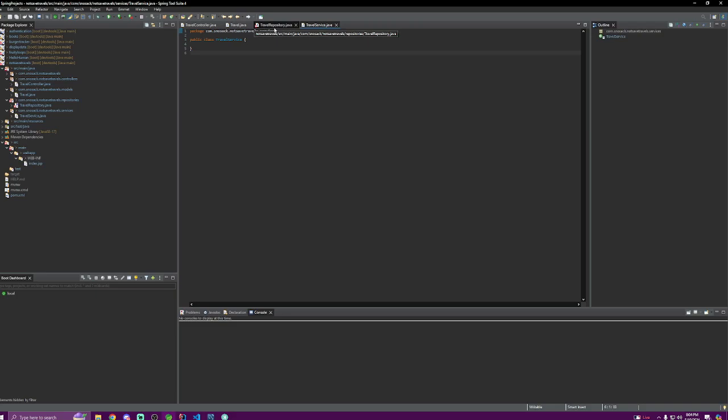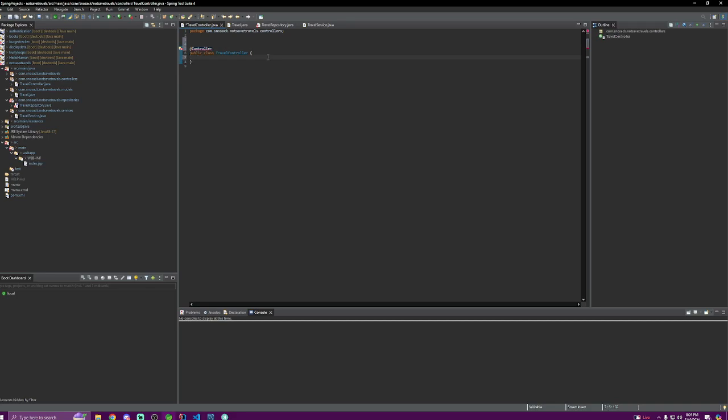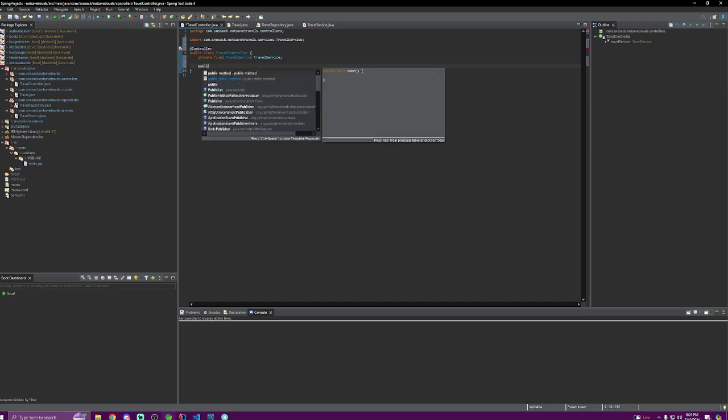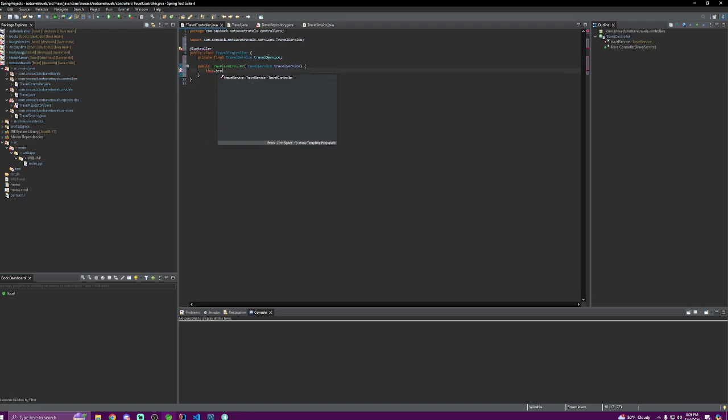Now, we need to put a bunch of stuff in all of these. I like to kind of work from the controller and go down, at least for now. So, in our controller, I like to space it down a little bit, do @Controller. We'll import that here in just a little bit. We've got private final. This is where we instantiate our travel service. And that'll import it for us, which is nice. And we'll call it travelService with a lowercase t and an uppercase s. And then we just do public TravelController, parentheses, TravelService, just like that. And all we're doing here is just saying this.travelService equals travelService. And that's our constructor here.